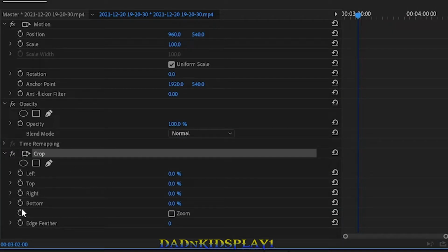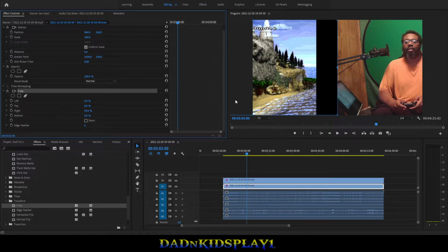All right, so you see it says left, top, right, and bottom. What you want to do is click on the right selection, backspace, zero it out, and then type in 50. Hit enter.